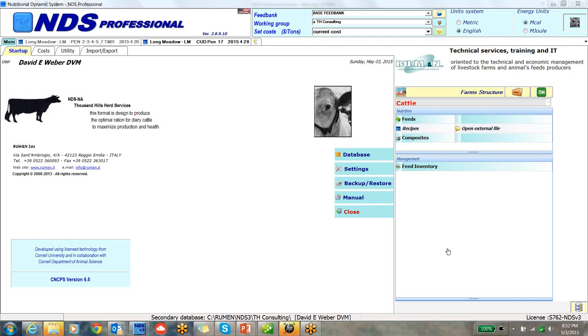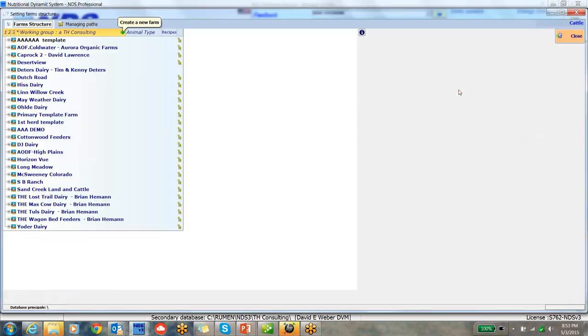So what I'd like to do is just go over the idea that right now we have a consulting group shown up here. And what we'd like to do is go down to farm structure here and just click on farm structure. And from there, you will get a list or the ability to make a list of the farms or the clientele that you'd be using. It's called farm structure because it lists it in farms, and we'll go over that.